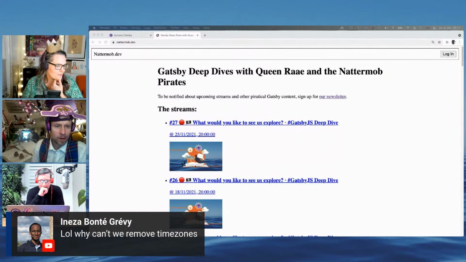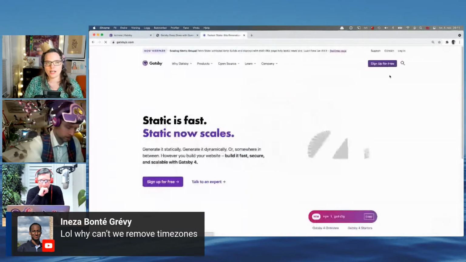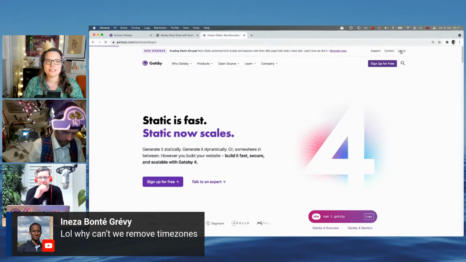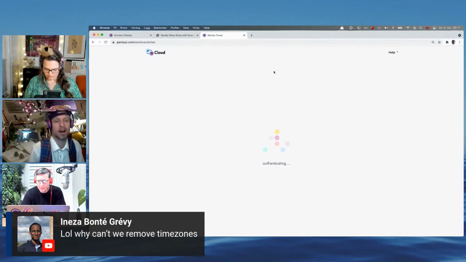Are you going to show us something? Yeah, so I did the merge and it worked, and what you see on Nattermob.dev is now the version 4 migration. Can you show us some meta? Because we should be able to see the Gatsby version in the head somewhere. Shouldn't we? We should see a meta name generator.